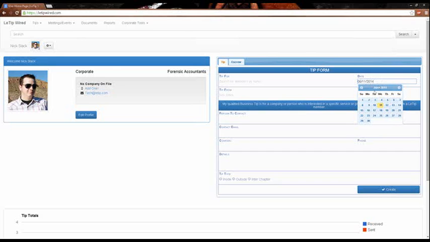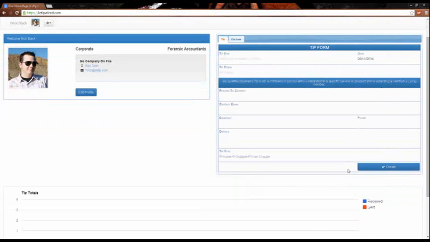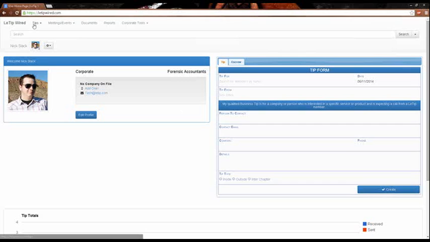You just select the date you want to change it to, and it will change it for you. Once you hit create, it will pop up a little thing at the bottom here that says tip created. Click here to print. This will then take you to the sent tips page. It will show you all the tips you've sent, and you can print them.